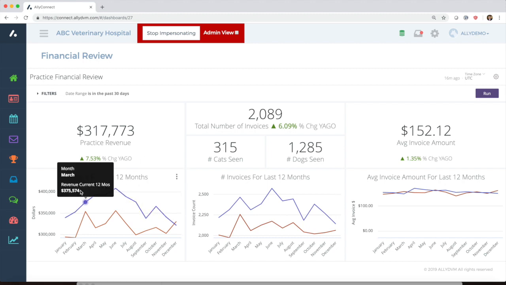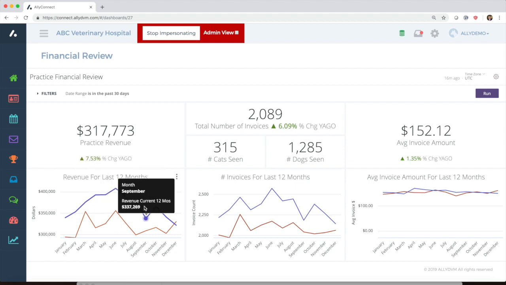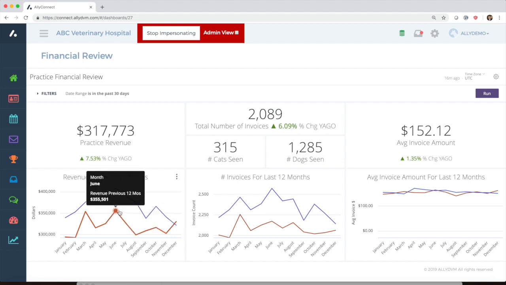And then below that, you're going to see the blue line graphed here is showing you the last 12 months. The red line is the same time frame 12 months before that. So this practice is doing well. We can see that they're consistently trending above last year's.